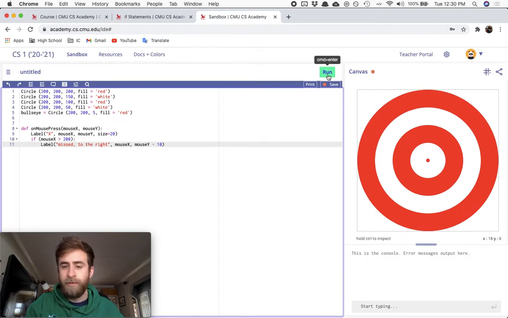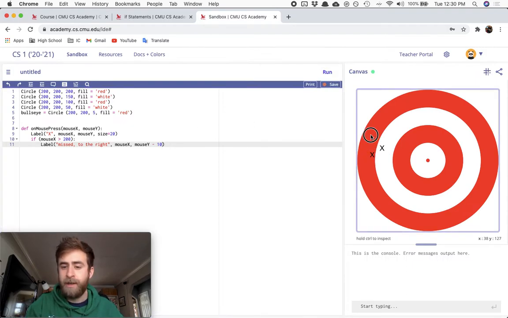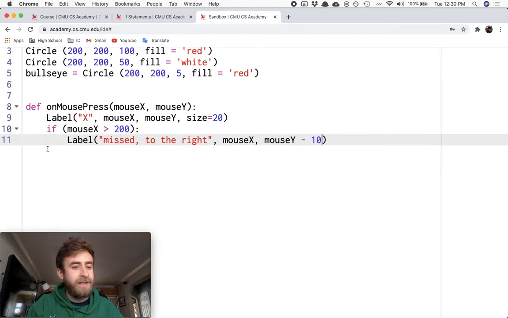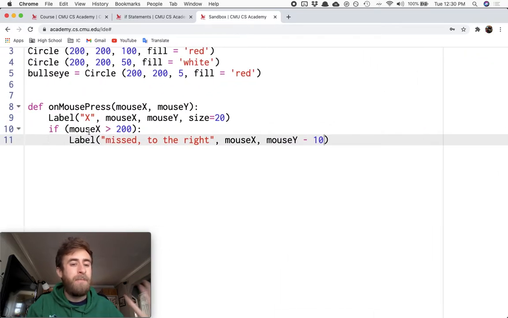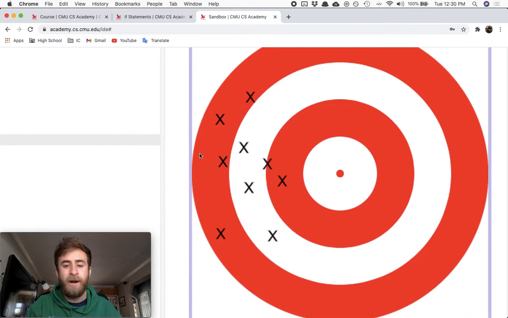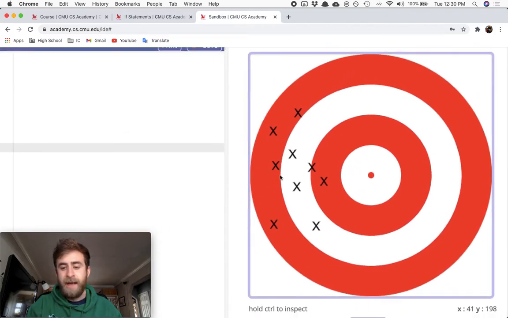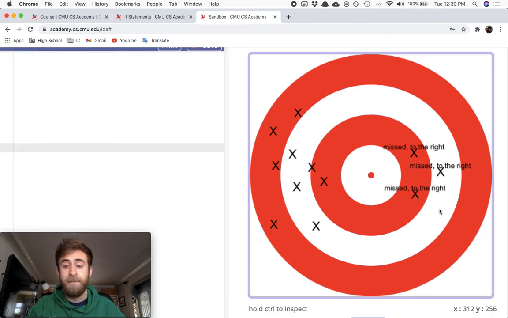And so what this will do is, when I run this and I'm clicking to the left side of the screen, nothing is happening other than just the X, because this if statement checks to see if my mouse X is bigger than 200. And so far, my mouse X's have been at 77, 122, 102. If I go to the right, it's going to start doing that part that's in the if, right? I said missed to the right.